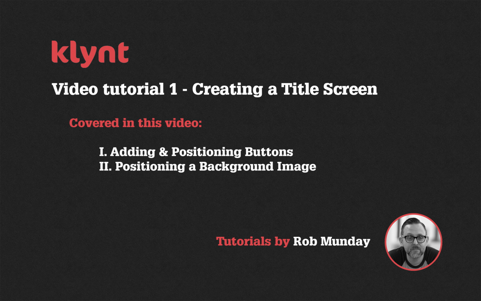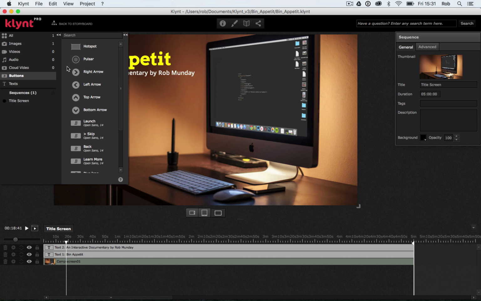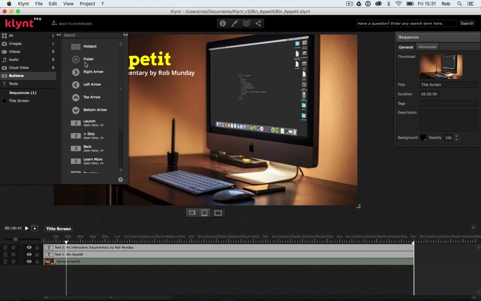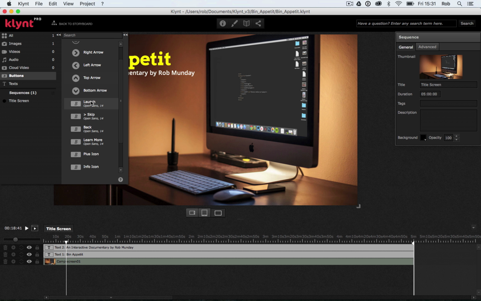Okay, so now we've got our text. What we're going to do is add 2 buttons. Under your buttons again, you've got some pre-existing elements in here. Not going to go through all of them at the moment, but you've got directional arrows, you've got pulsars, buttons that pulse, hotspots, and you've got these launch, skip, back, learn more buttons.